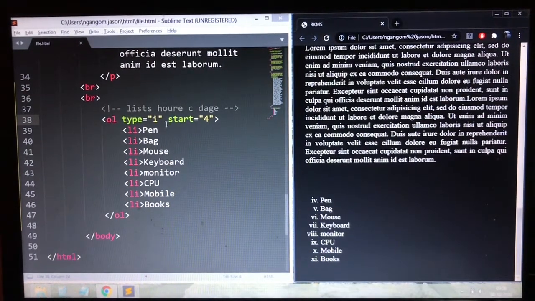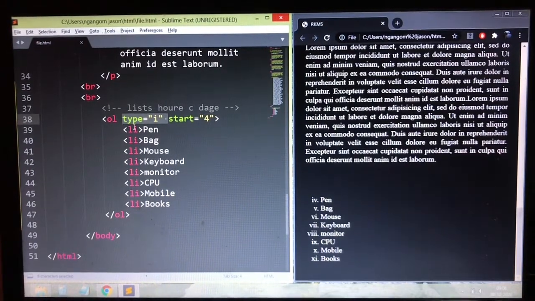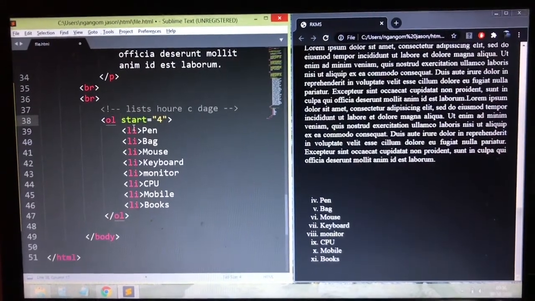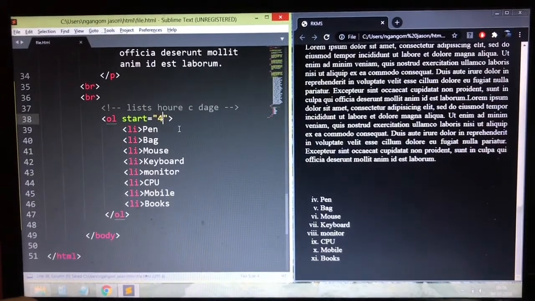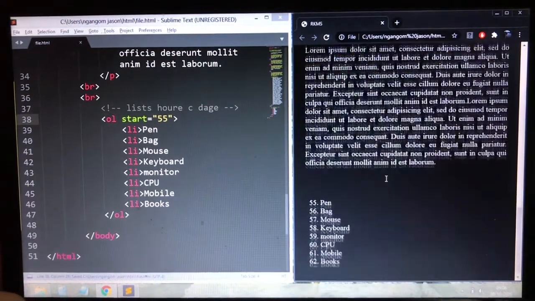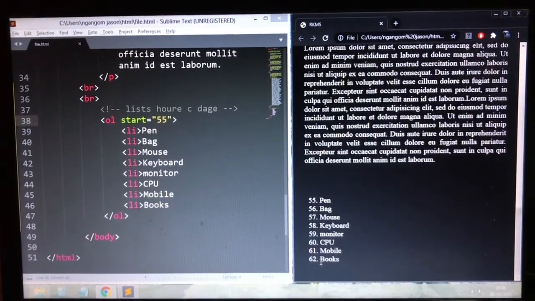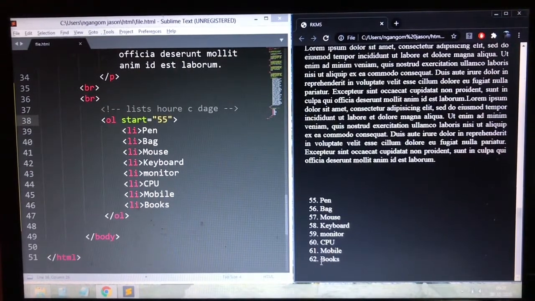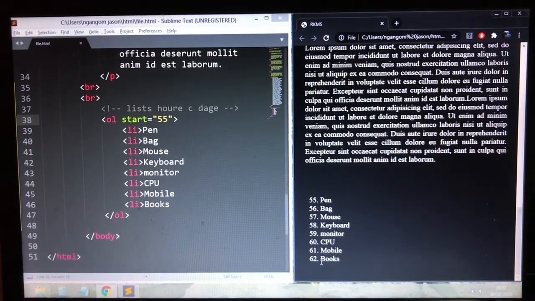If we didn't give any type, let's remove the type and start this one from 55. This is the order number. Start from 55, and if I didn't mention the type, by default it will be in numbers. So it will start from 55 and go on to the last one. If you add to the list, then it will go on with the numbers.